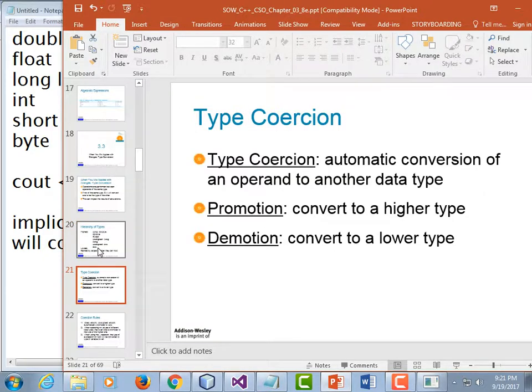So type coercion. Aha, see, I said it was called implicit casting. That's the other textbook. Type coercion is the automatic conversion of an operand to a data type. Promotion is going up to a higher data type, which is always safe. You don't lose data through promotion. Demotion is converting to a lower data type. Let's do a little bit of demoting.